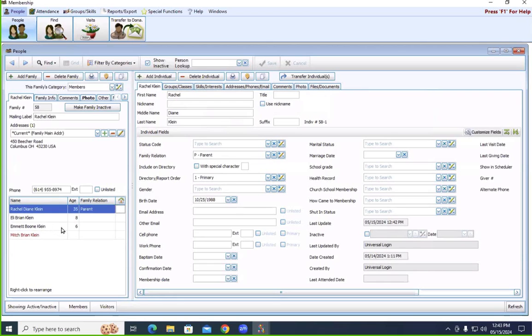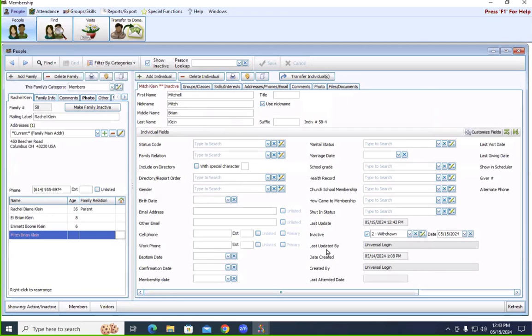I see a question pop in here real quick I want to touch on. It says, will the change in mailing label change also for the rest of the family? Yes. So everyone in this family, the mailing label affects them. So even though we changed it when we made Mitch's record inactive, it still updates the mailing label for everyone else in the family. So great question, but yes.